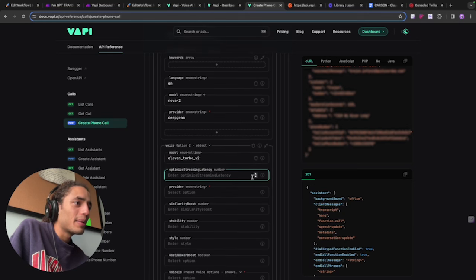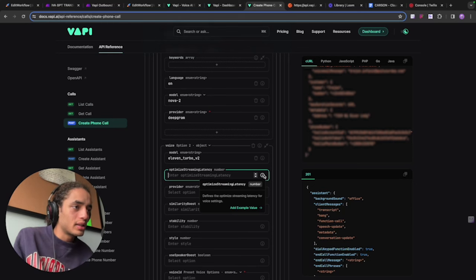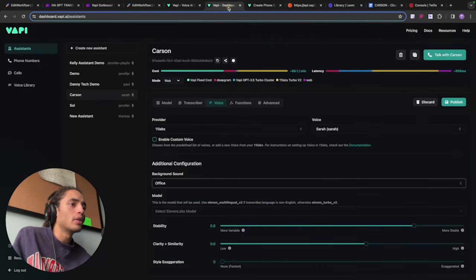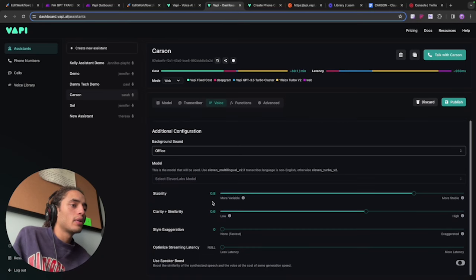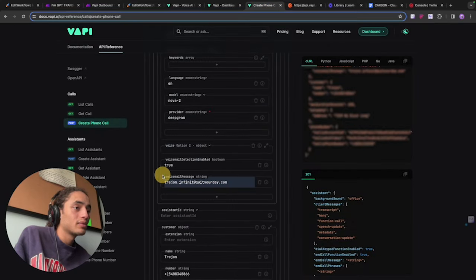Awesome. Optimize streaming latency. What does that do? Defines the optimized streaming latency for voice settings. Let's see what an example value is. I don't know what that means, but I do know that over here, there's a section on the dashboard that says optimize streaming latency that says more or less latency. So I know that I want less latency, I'm assuming, who wants more? And I see that the lowest value I can put is 1. So over here, I'm going to put 1.